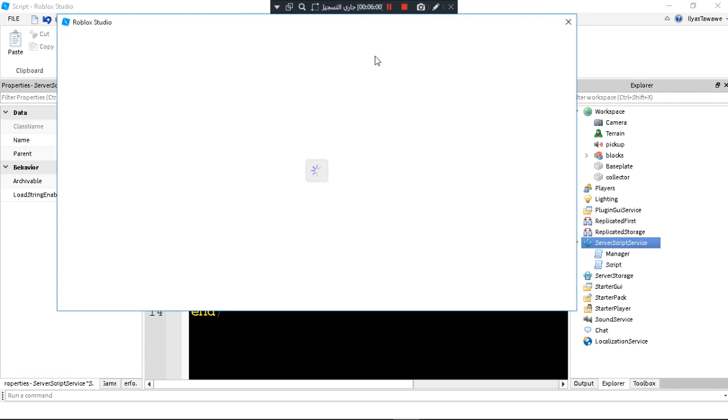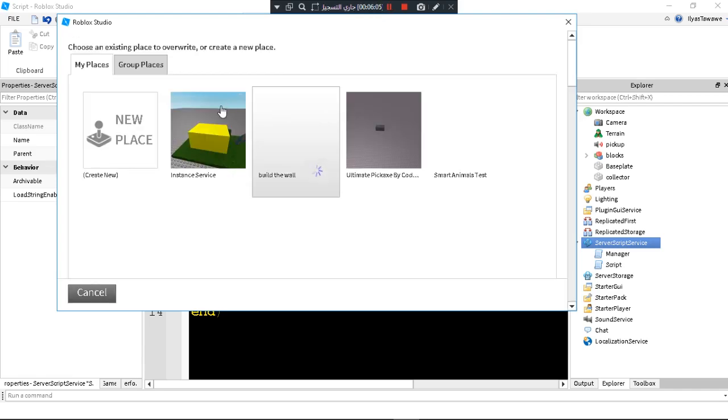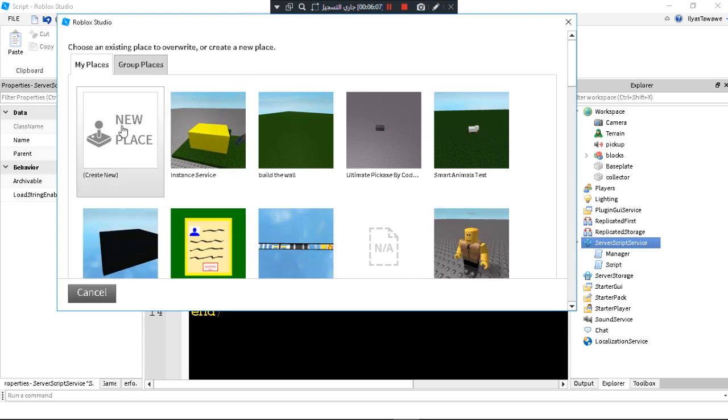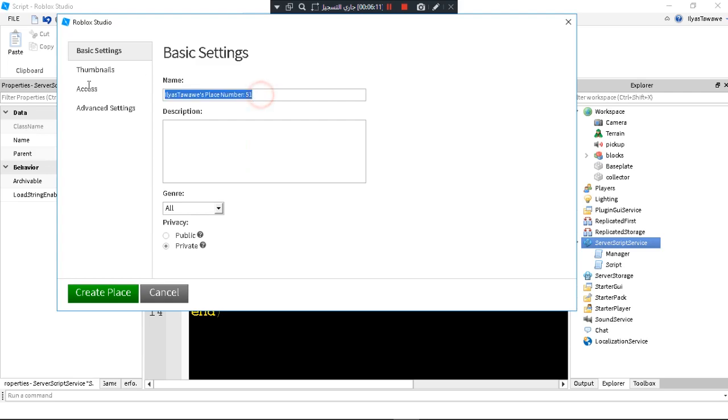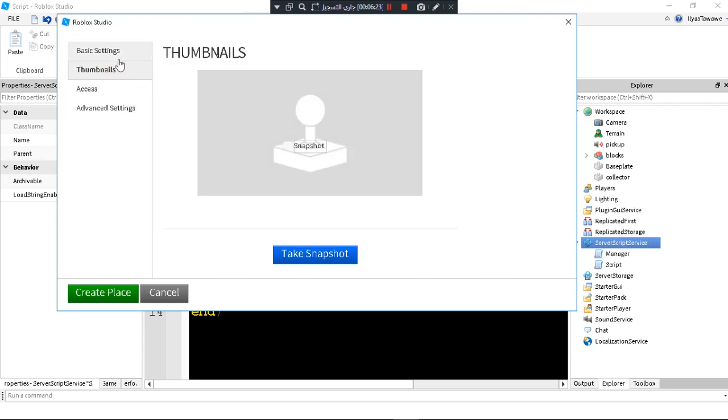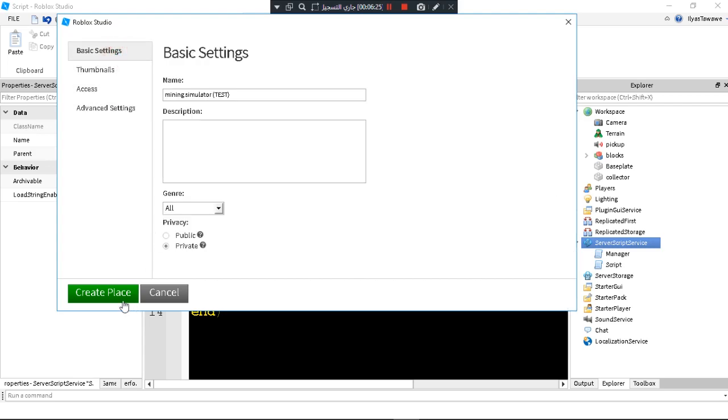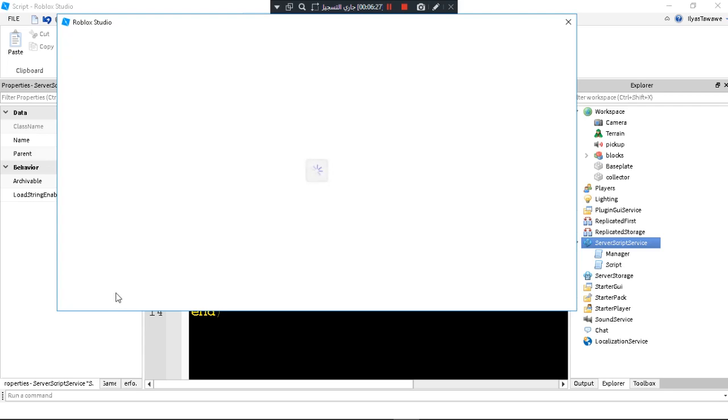We're gonna try it. So I'm gonna post the game, or actually let's just go on so you can know how you can publish that stuff. Create new. You're gonna name your place like Mining Simulator, something like that, and we're gonna give it that. So create place.